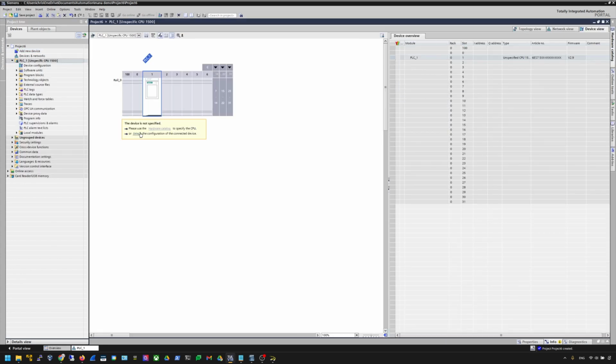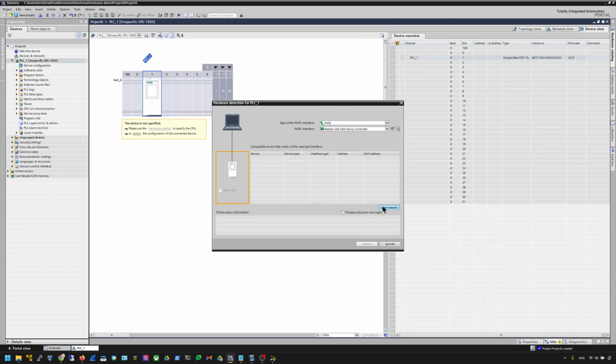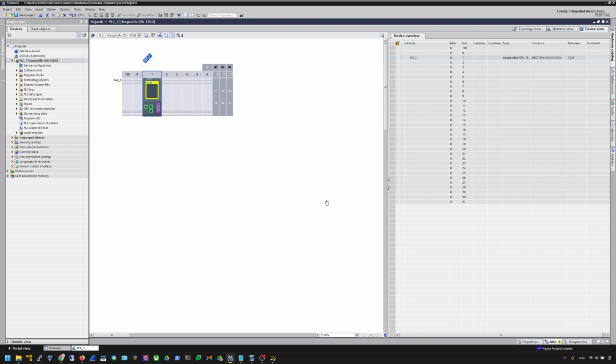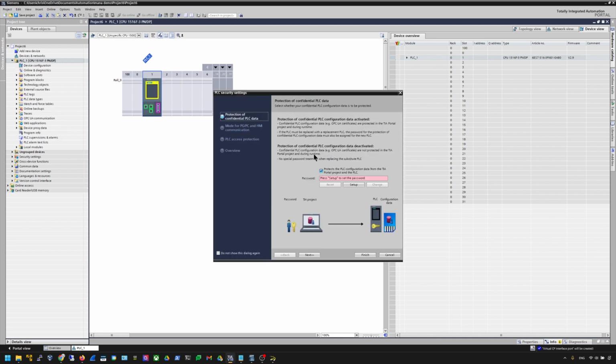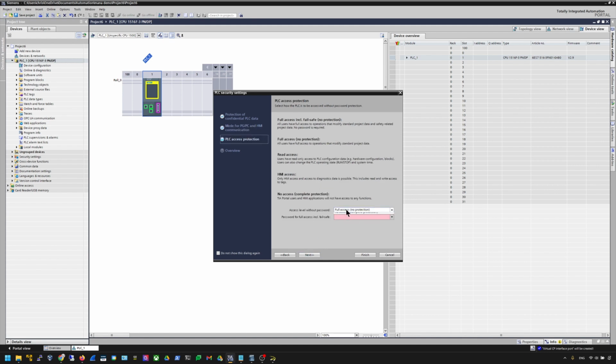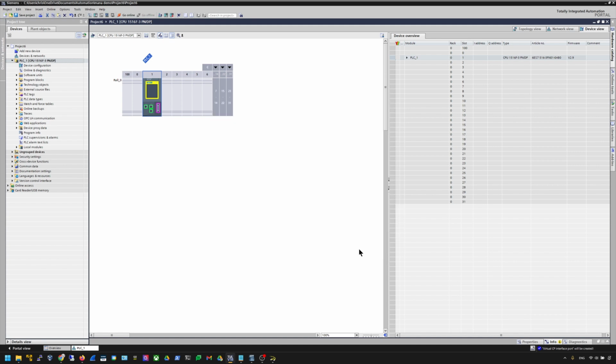Okay, then I press detect and then search. If the CPU is now in our network, press detect, connect, and then there are some security settings here. Because I'm just making a tutorial and security is not the topic in this tutorial, I'll just bypass this setting here. Go to next and uncheck it, and then full access, and then finish.